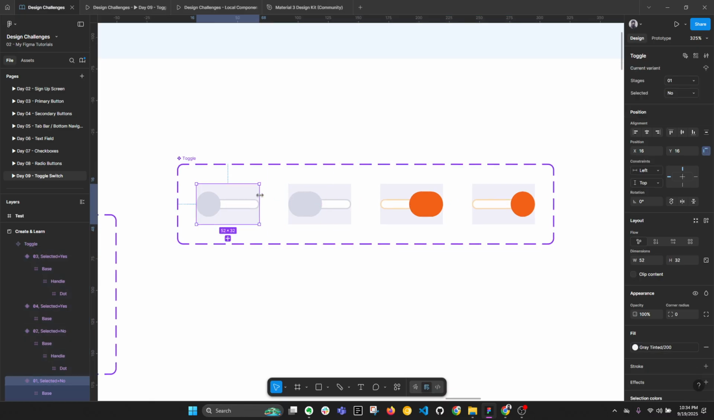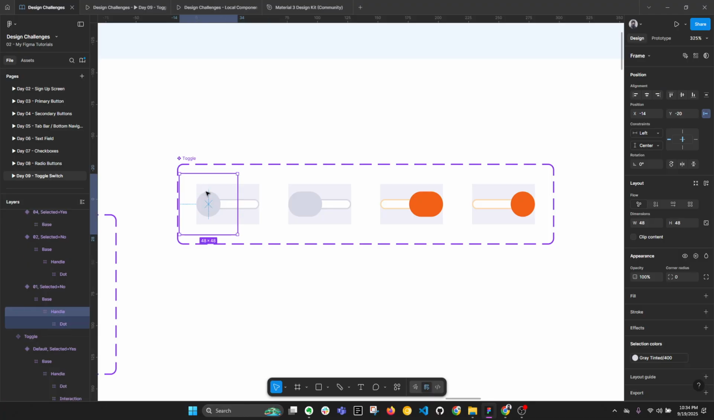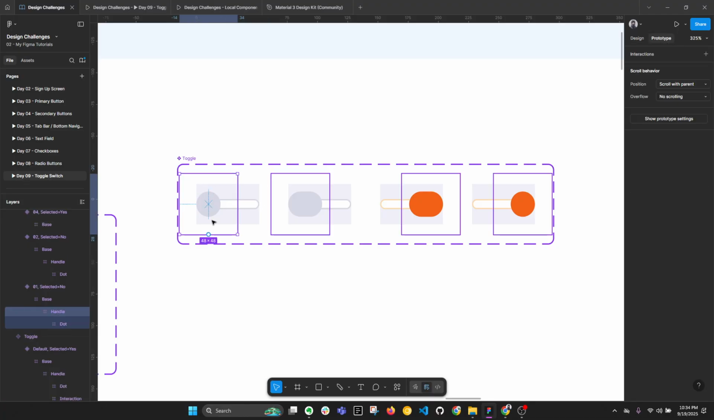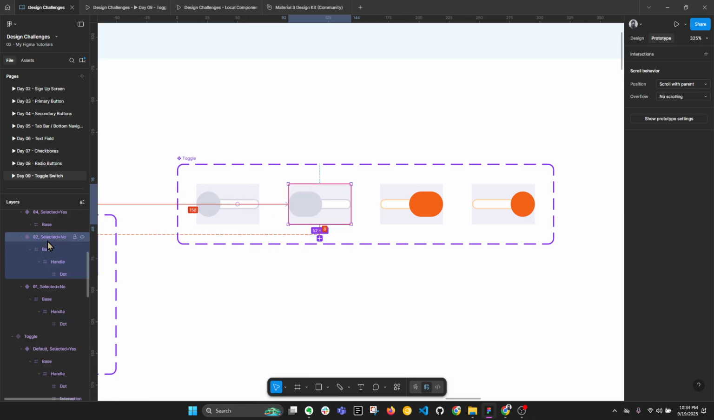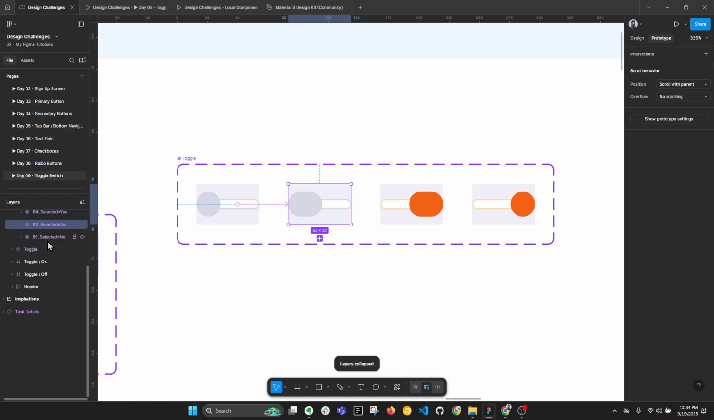Now what we need to do is click this layer. What I was telling you guys about, when you prototype, if you are connecting this handle layer, you need to not connect it to the next handle layer, but to the actual rectangle one, the one which has all these elements.